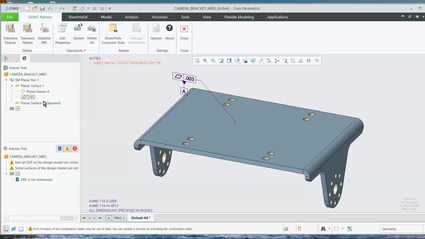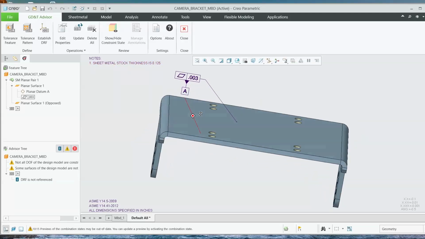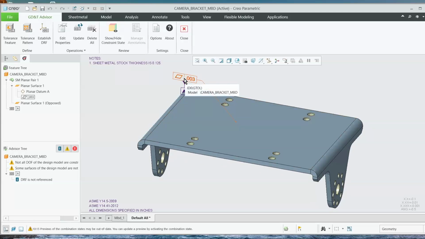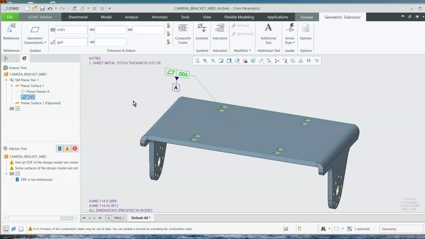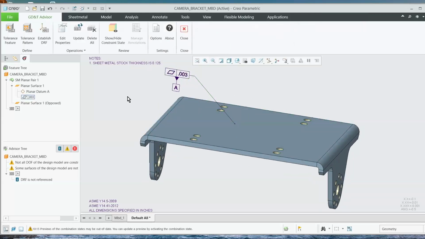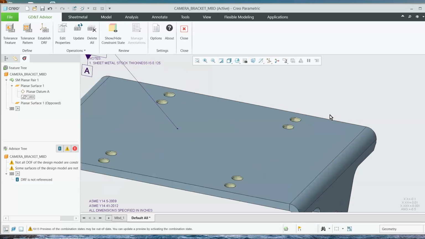And we can see over here in the feature tree, here's our geometric tolerance. We can see it here in 3D. And if we needed to move it around or place it somewhere else as we're putting other ones in, we can certainly do that as well. So let's move along and put in a couple other ones and see some other benefits of using GD&T Advisor.